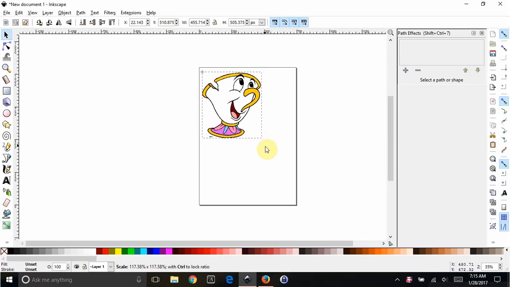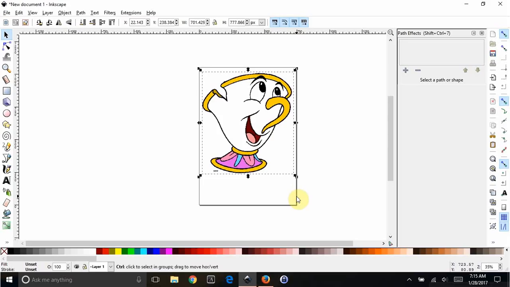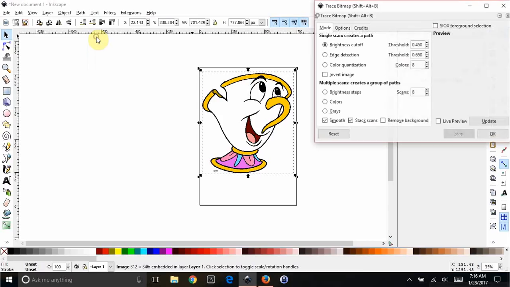If you hold your control button when you scroll your wheel on your mouse, you'll zoom, or you'll drag it out proportionally, it won't get out of shape. So now we have him pretty big. We'll go to Path, Trace. The colors, he's got quite a few colors in him, but I don't think we really need 8.